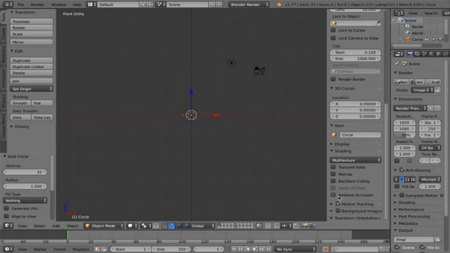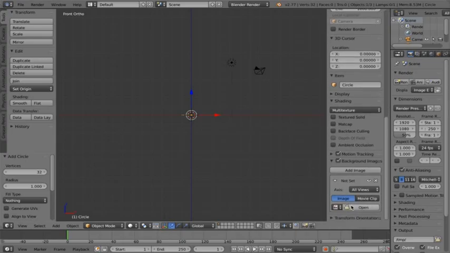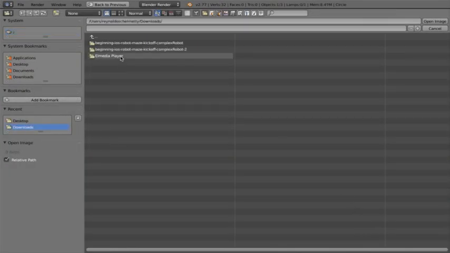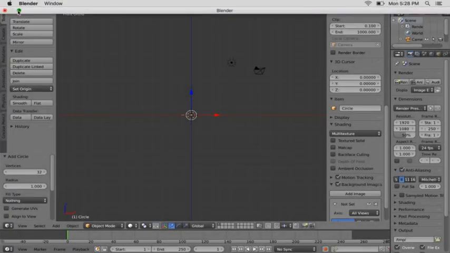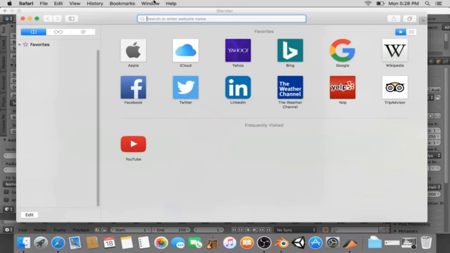And we're going to add an image, Background Image. Open, and downloads. I don't have the pictures. That's good because I tried making a tutorial before and it did not work. But this time, I'm going to try my best to make it work. So, let's look it up.